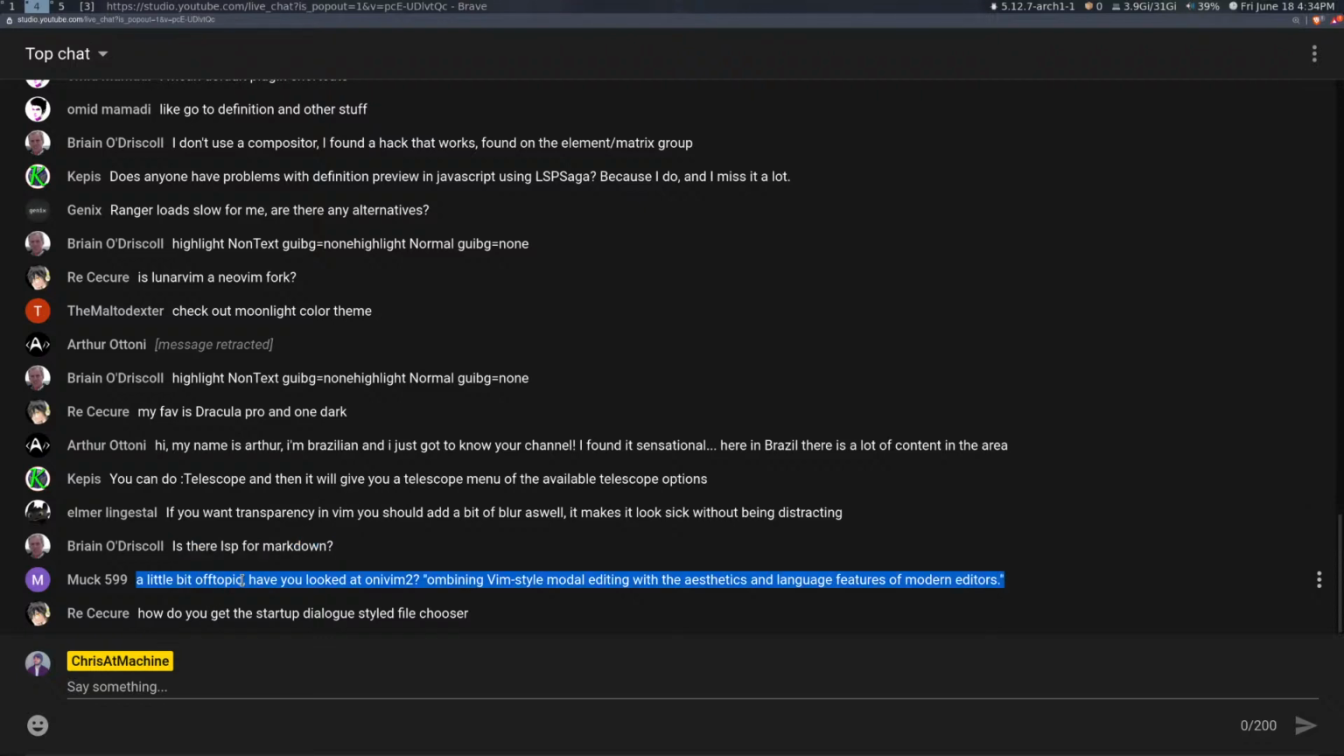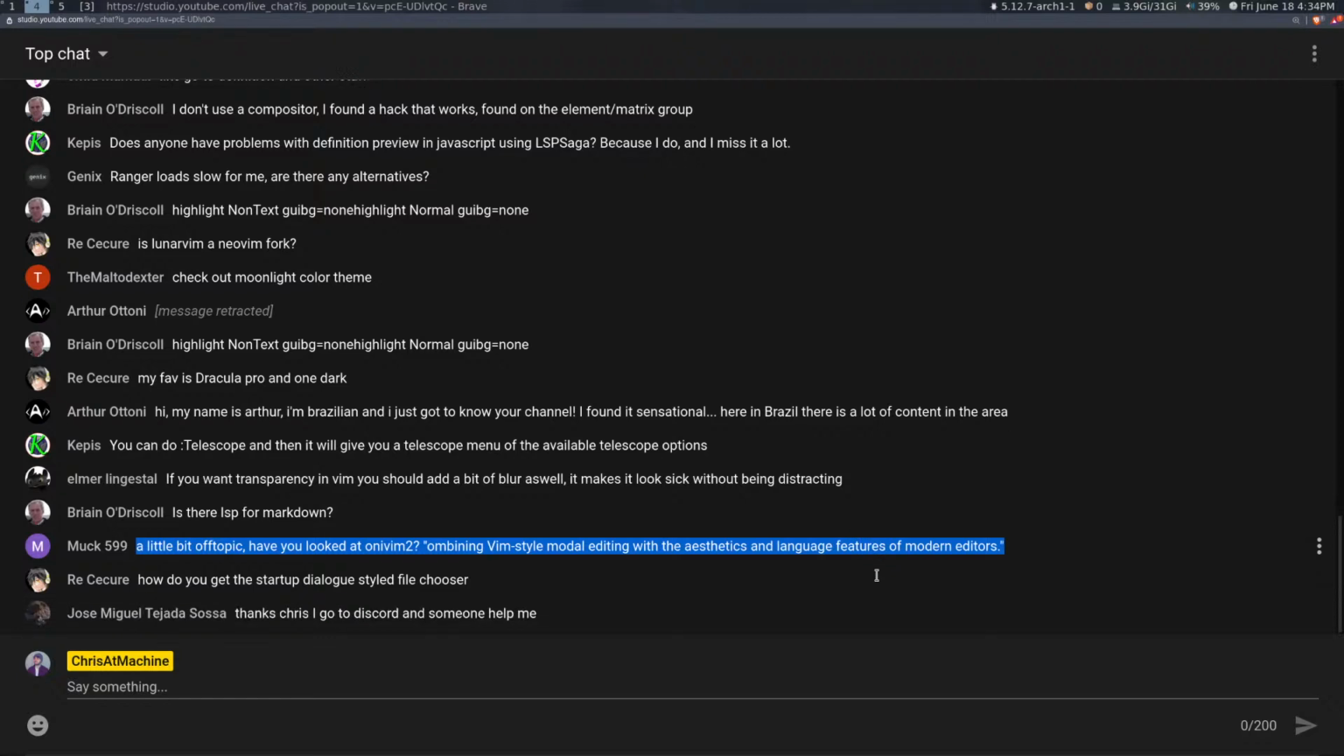A little bit off topic, if you looked at OniVim 2, combining Vim style modal editing with modern editors. Yeah, I've looked at OniVim 2. I've seen it for a while, but it's been in development for all of my life. And I would have to pay for it, and I'm not doing that. Unless he wants to give it to me for free, and then I'll check it out.